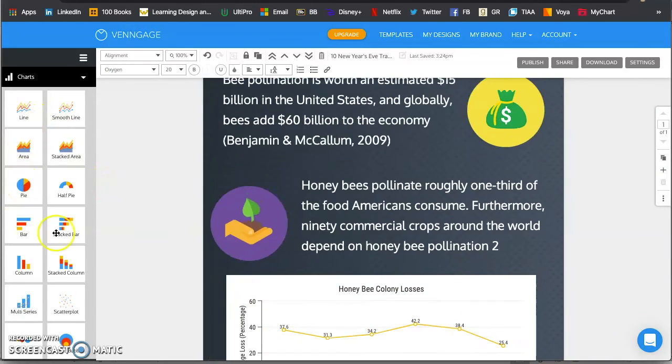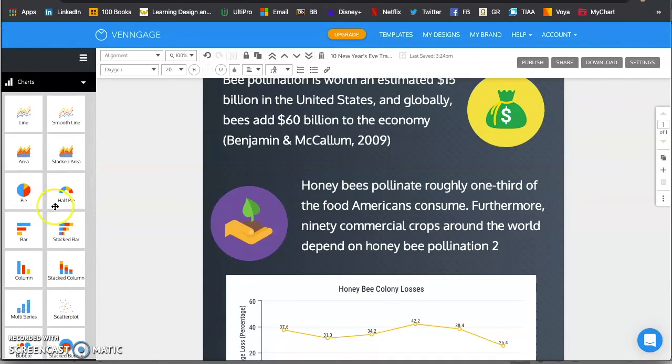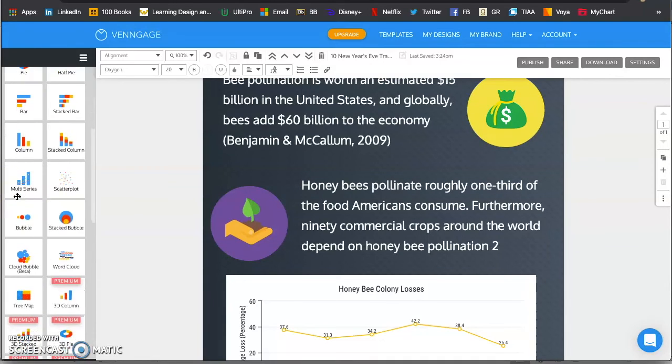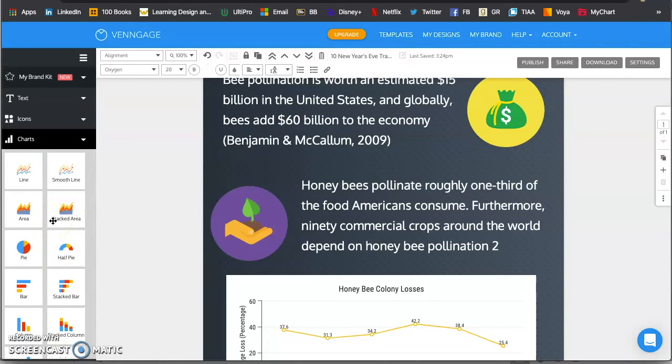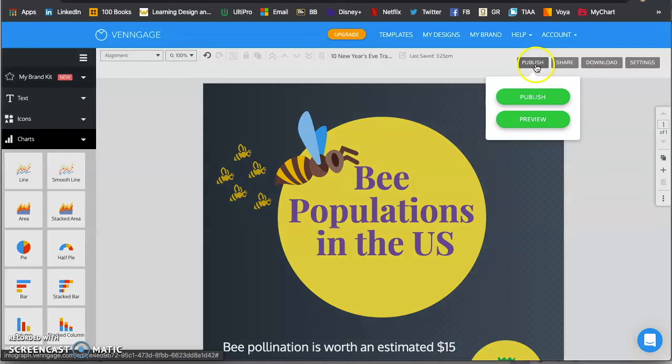So any of these charts would be fair game for your infographics. You don't have to do a line chart. A pie chart might be a better option for you. Some of these bubble charts are kind of cool. And I've included some resources in Blackboard if you're struggling with the charts, but I'm also happy to help if you're having any issues. So when you're finally ready to share this with me, you are going to press publish.